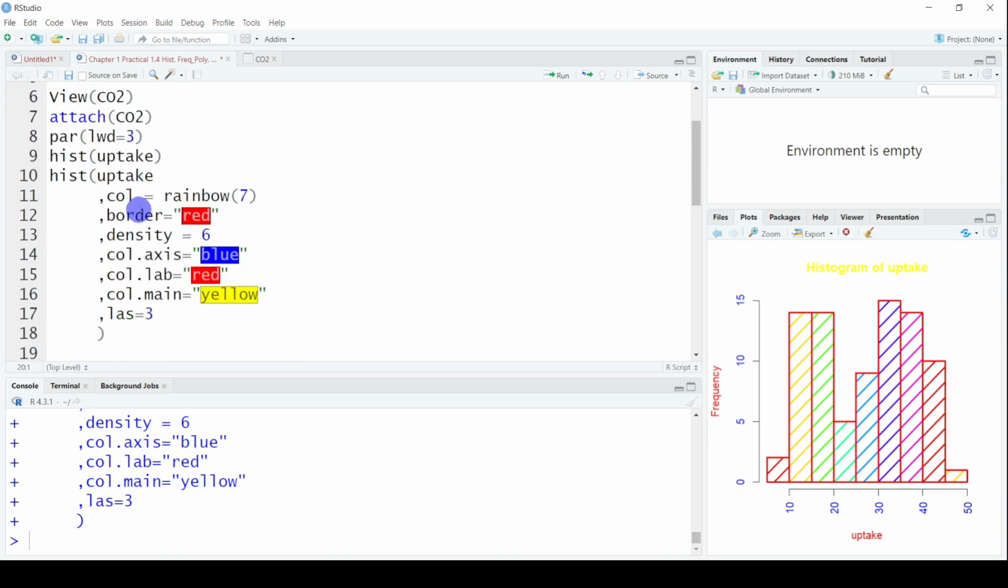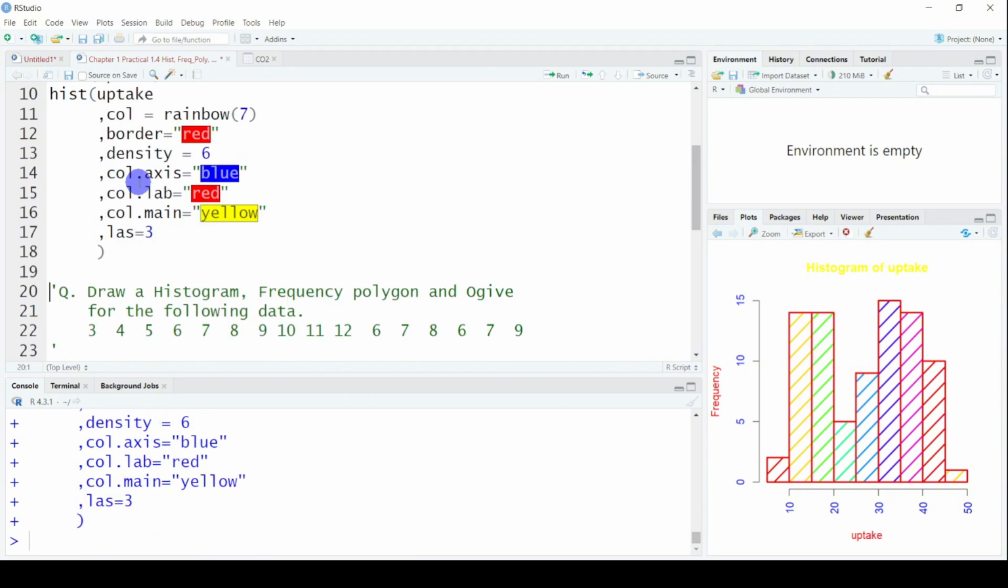If you change it to 5, you can see it will be much bigger. So if you run the histogram, we can observe it in the output. So these are some of the decorations that I mentioned here.